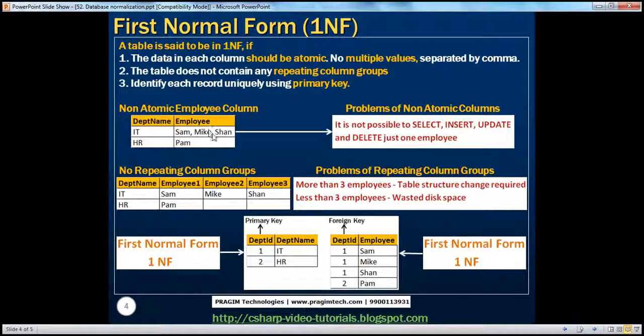Now what are the problems of non-atomic columns? If you want to select, insert, update or delete just one employee, it's not possible. For example, let's say I want to remove Mike. You have to update this entire cell. You can't just remove Mike from there. So that's the problem with non-atomic columns.